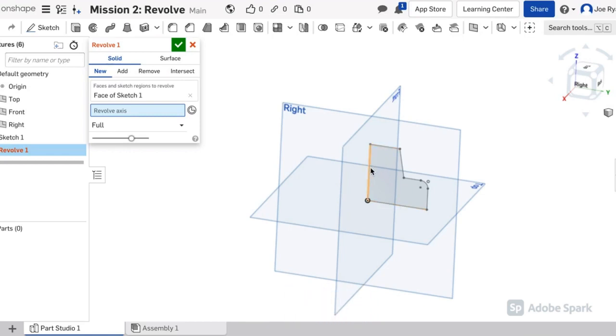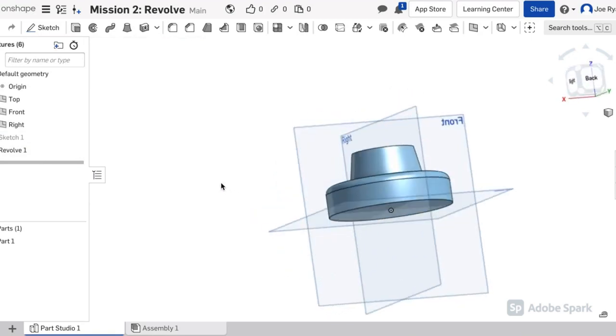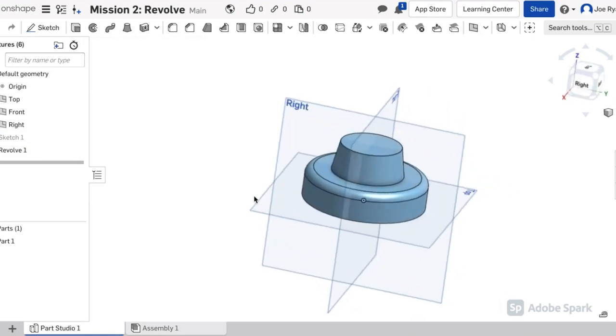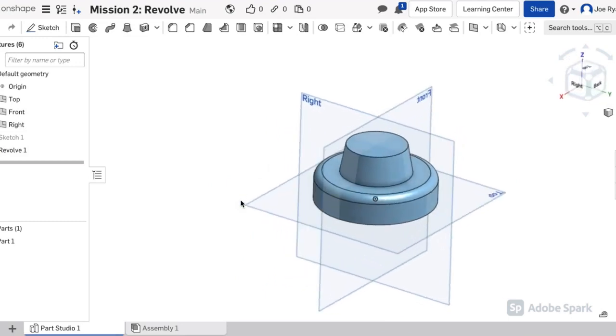When you click on the left line, a preview of the revolution will show. As you can see, this is a cool 3-dimensional part. You can play around with the settings under the Revolve tool to control how much your part is revolved and what direction it's revolved in. We'll leave everything as default and click the green check mark. Using the Orbit command, we can inspect our newly revolved part. Revolving is great for designing circular features and parts quickly.